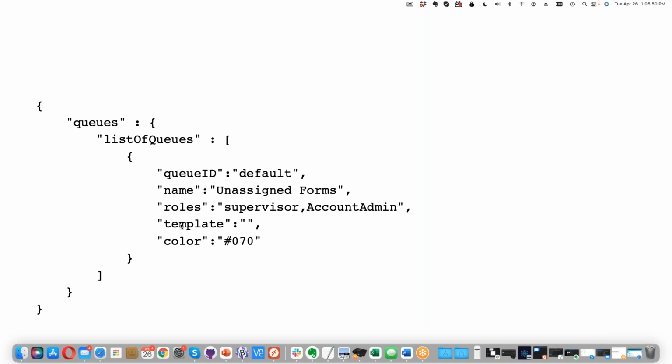The next section is template. Actually, I totally forget what template does, but I typically leave it blank. And then after that is color. And color is the color that the queue is going to appear in when you open it up on the mobile device. In this case, we've set it to 070. So this is an RGB value, so it's going to be a bit green.